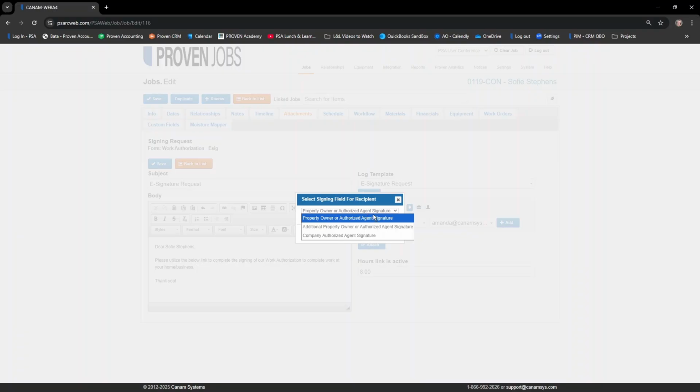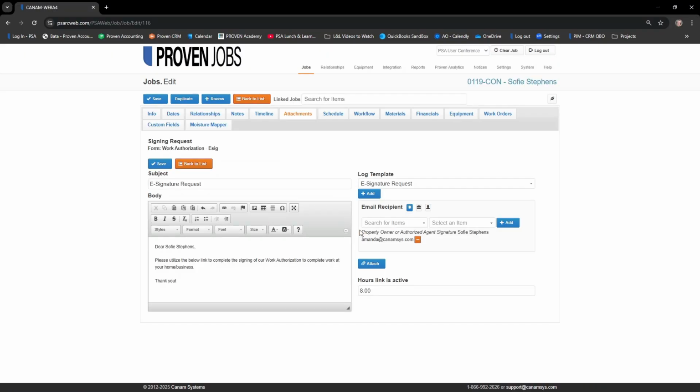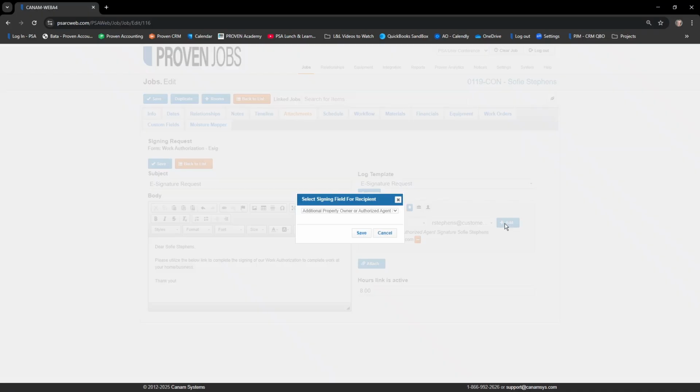By choosing property owner as the first one, the signing order will indicate that my homeowner is the primary signer, and if selected, I can choose a secondary signer, which would be my additional property owner, and then my final would be my company representative. So we're choosing my homeowner, and I'll click Save. And I'm going to choose the secondary homeowner as the second signer. And his email will auto-populate, and I'll click Add.